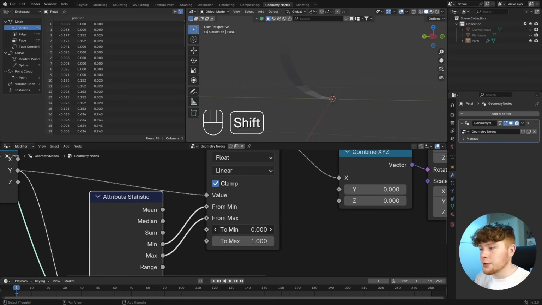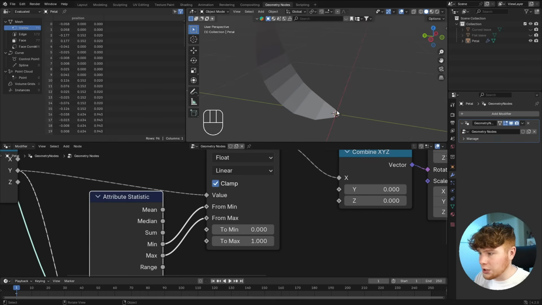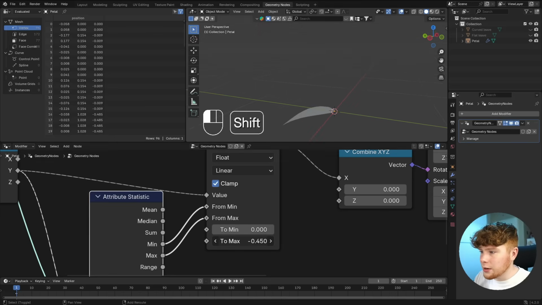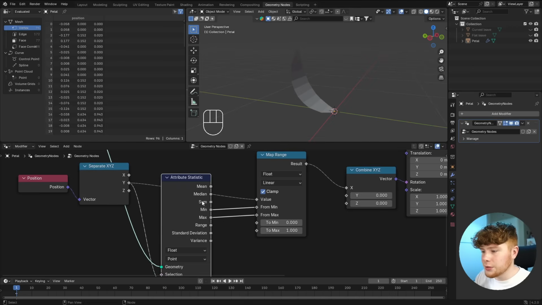And now if you're changing the to min value, you see that you're more moving the points that are closer to 0 over here. And if you change the to max value, then you see you're kind of blooming the leaf, which is perfect. So for now, we're going to leave it like this. Later, we're going to add a little bit more to this.